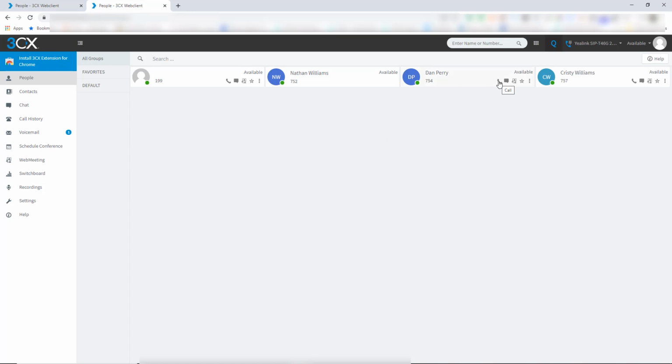I can also call this user just by simply selecting these different buttons. I can chat with them. I can create a web meeting. I can add them to a favorite, so now they'd show up here. You can bring this drop down, and then you have these different options here as well. So play around with it, get familiar with it, use it as a tool that's going to help your organization. We use it every day. We find it very, very helpful, and so have other people that are our customers.